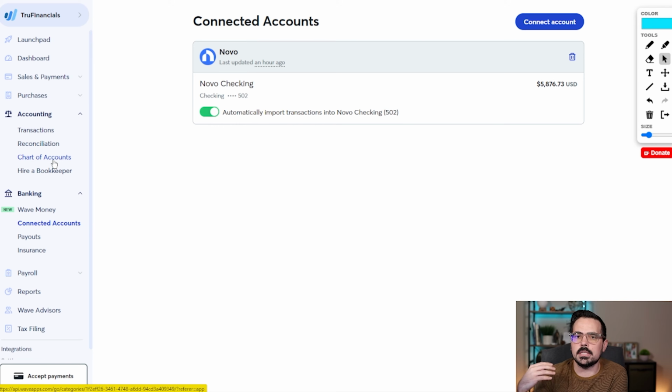The chart of accounts, this is going to be great for accountants to set up for you, or you can check different online videos to help you set up your accounts. This is things like income and then different types of expenses that you're going to have to categorize. They also even have a section here for hiring a bookkeeper. Never used it, but just something to keep in mind.